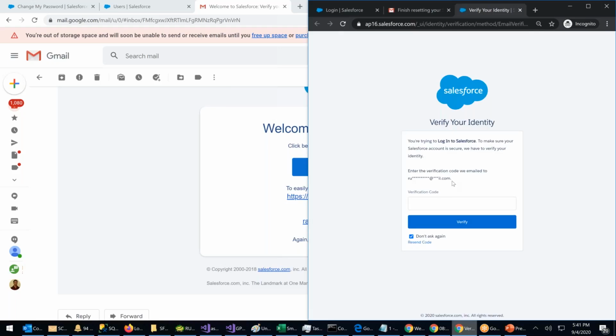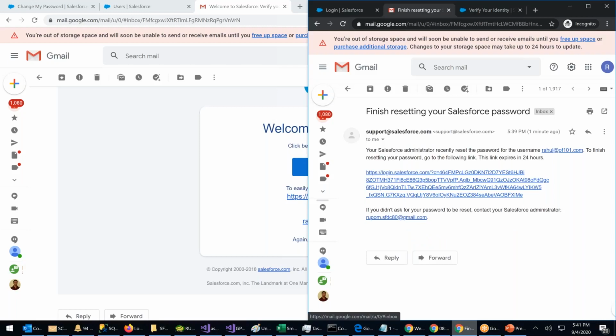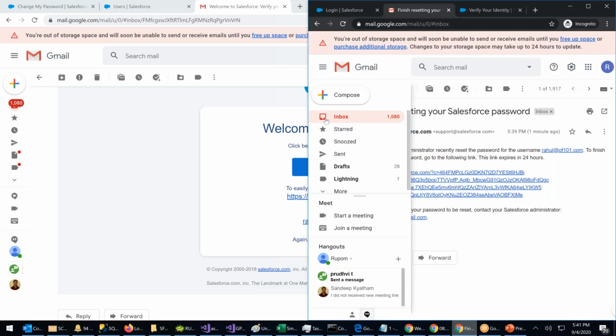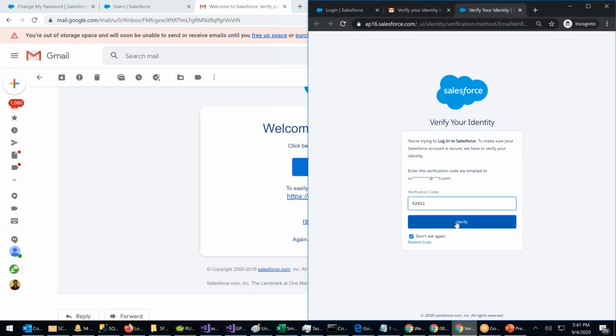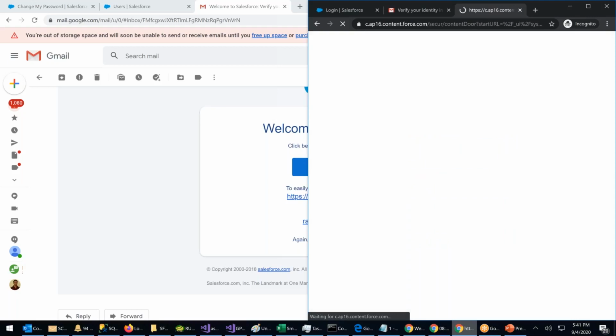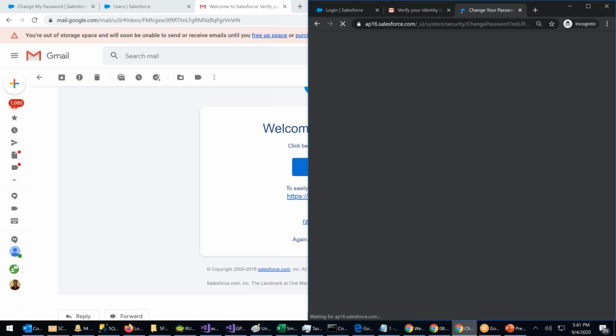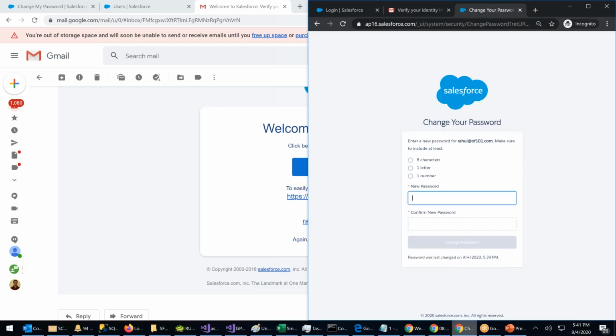If Rahul has gone for a leave, enter the verification code. Why is this asking for a verification code every time? Wait, I'll tell you. There's a lot of reason behind it. I enter the verification code, I say verify. Now it'll ask me to change my password. Reset the password. What should we put as the password?